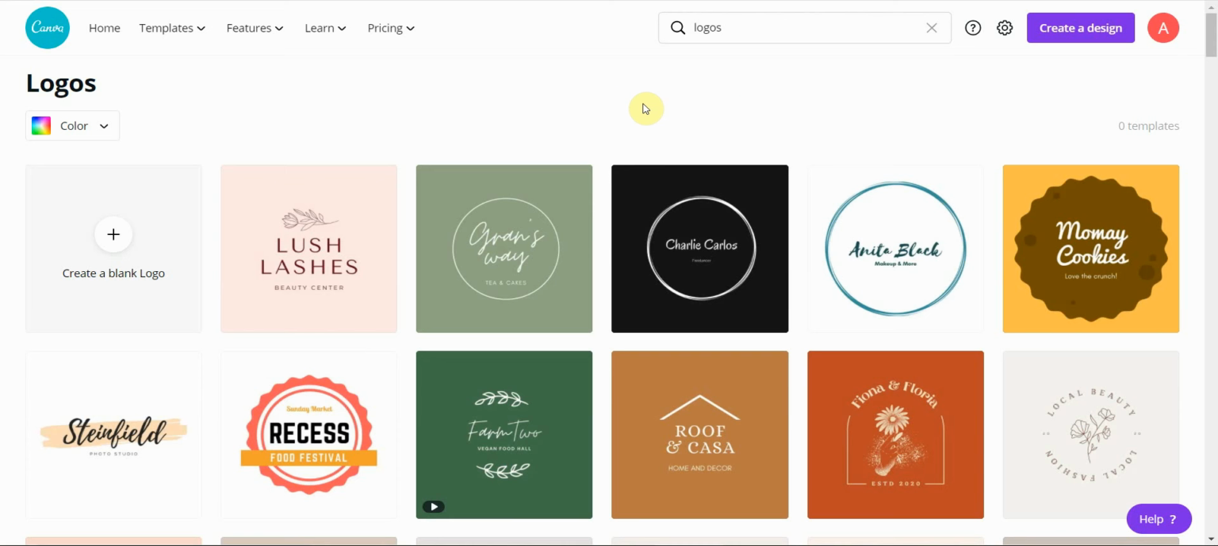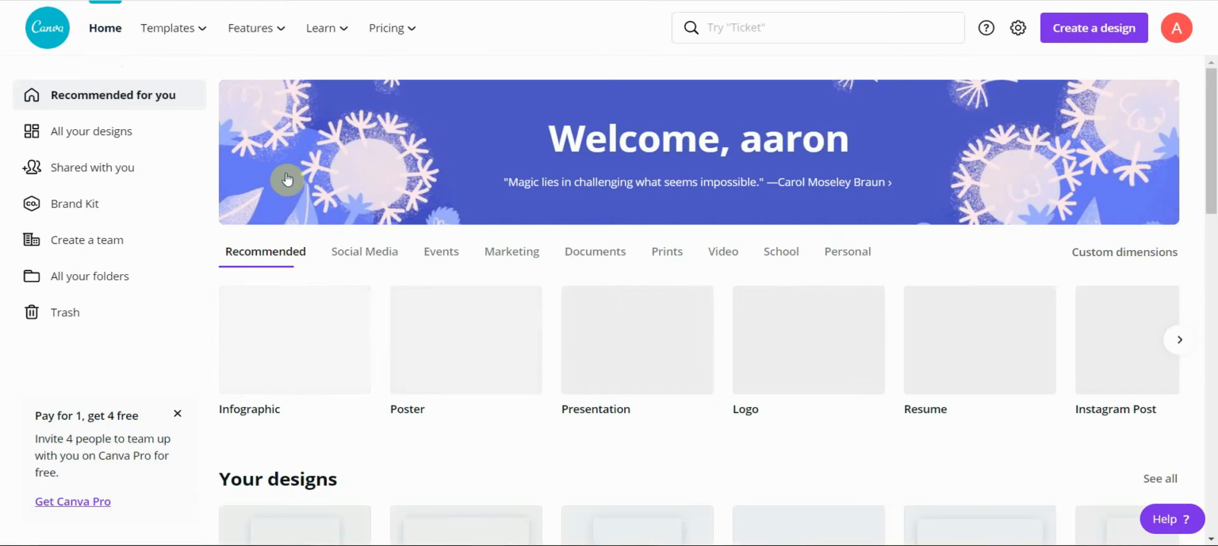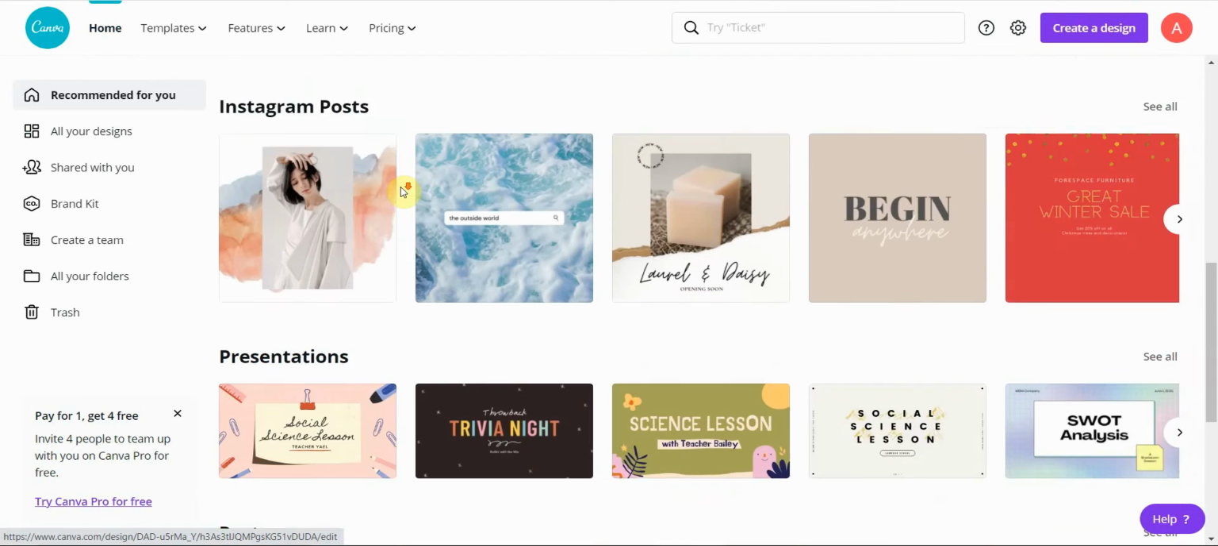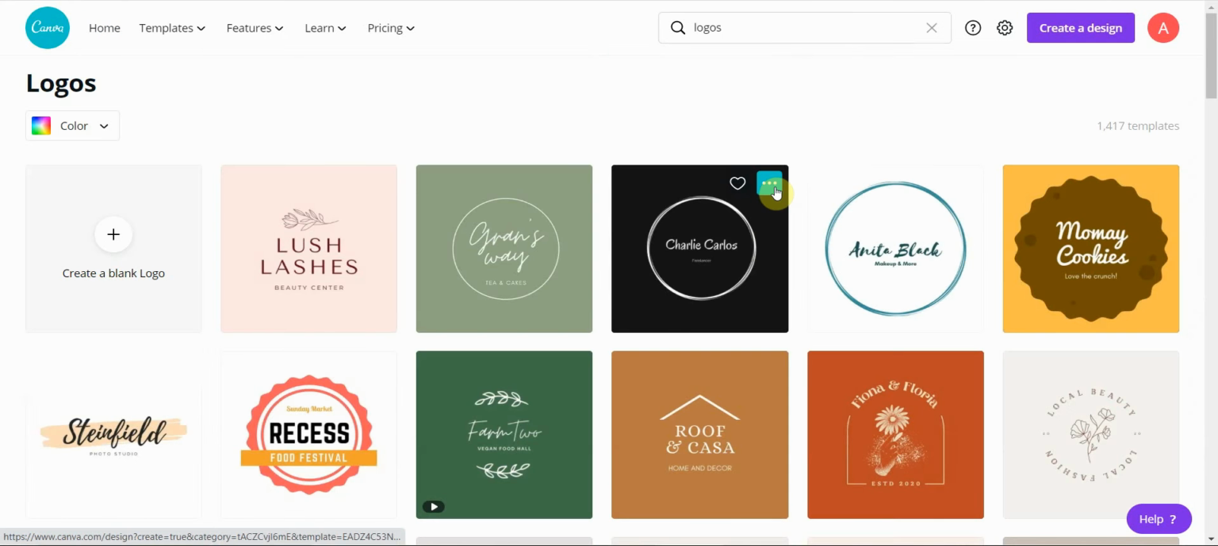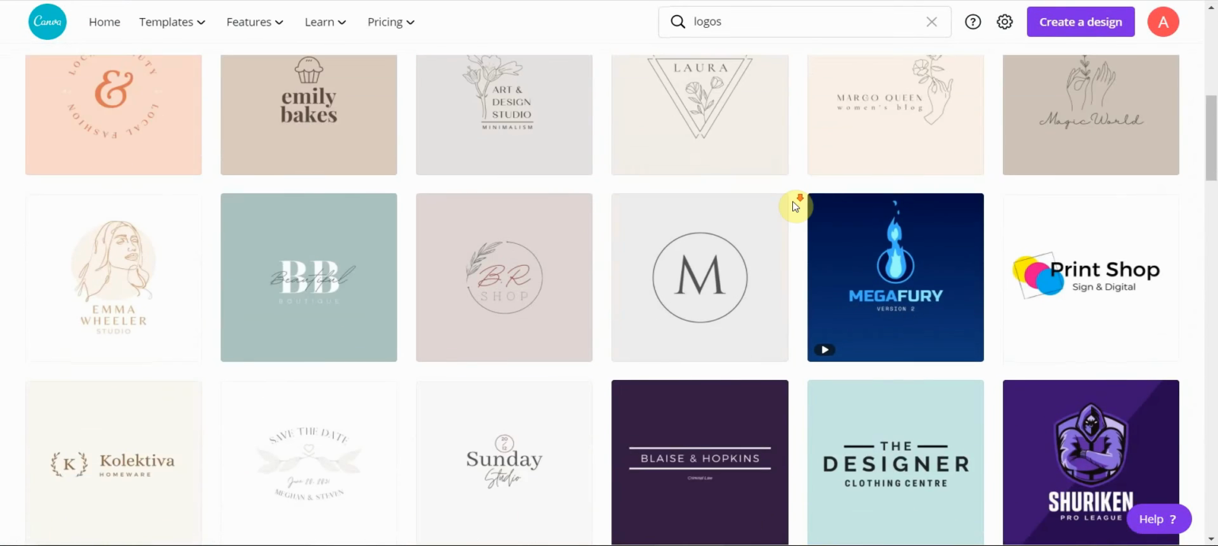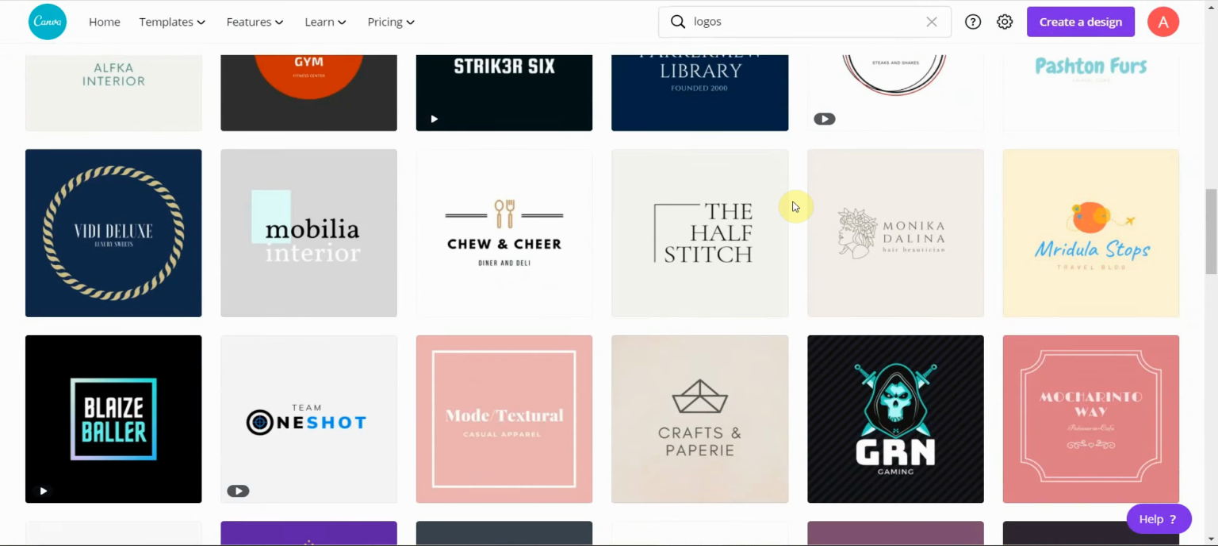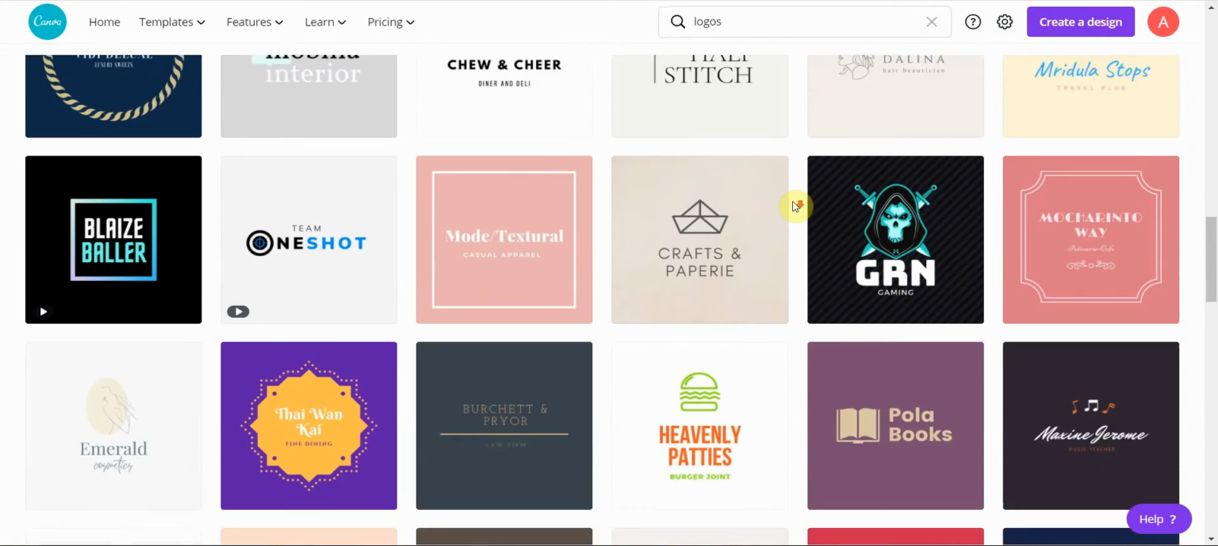So today we're going to learn how to make a logo. To make a logo, you can go to this website called canva.com. As you can see on the website of canva.com, there are many things that you can design. So go to the logo section here and click on the see all, and here you will find that there are many logos that are already pre-designed.